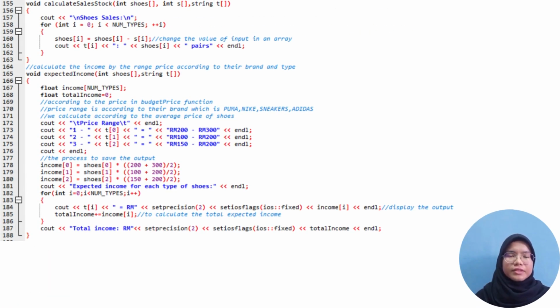In this part of the system, we declared void as calculate sales stocks, which will display the shoe sales and uses an array to change the value of the input. Next, we have declared void as expected income, which calculates the income by the price range according to the brand and types of shoes. We change the price according to the budget price function, and the price range is according to their brands and type of shoes. Then we calculate according to the average price of shoes.